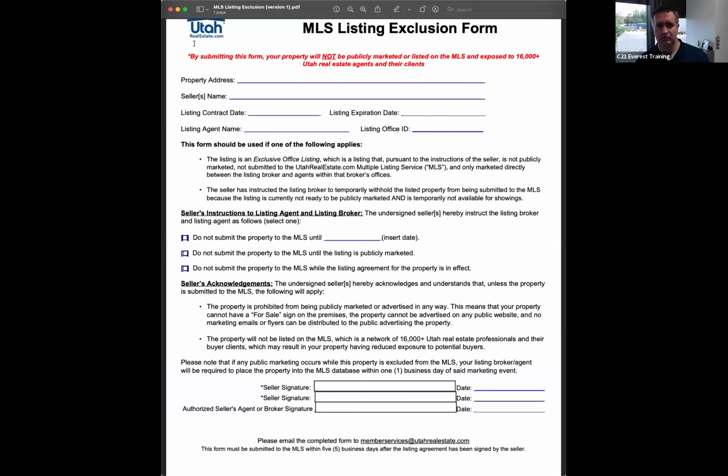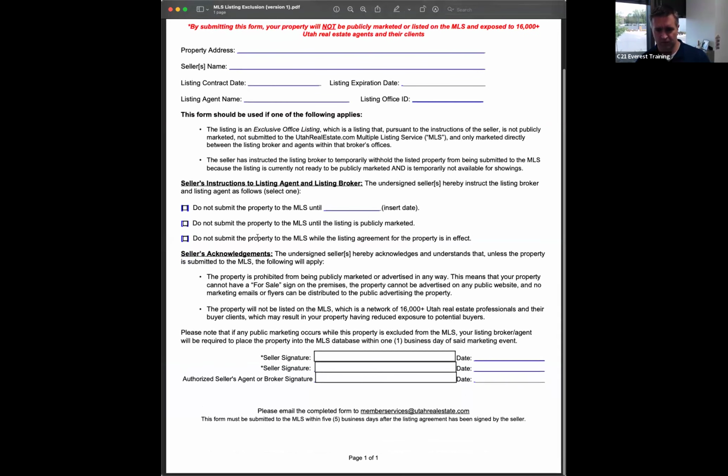See, and this is still available in dotloop. So if you look at this form here, this is the old MLS exclusion form. You used to have to fill this out, check the same 3 boxes, one of the ones you wanted, then you'd have your seller sign it, and then you as an agent sign it, or the broker would sign it.